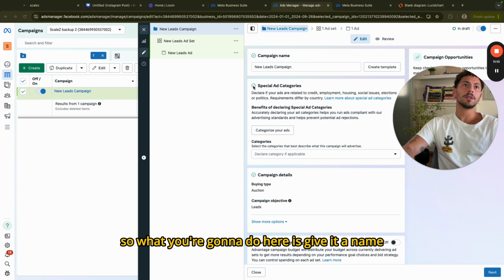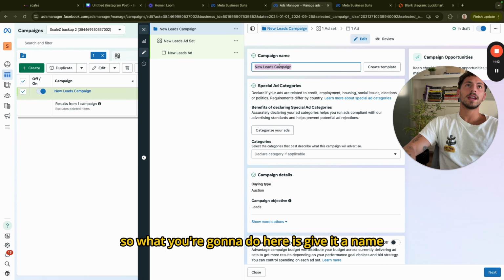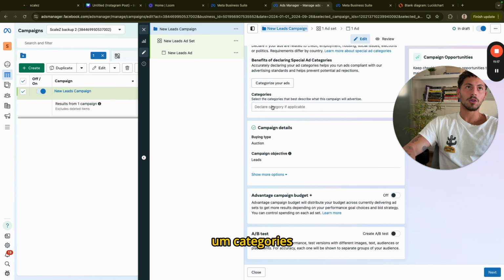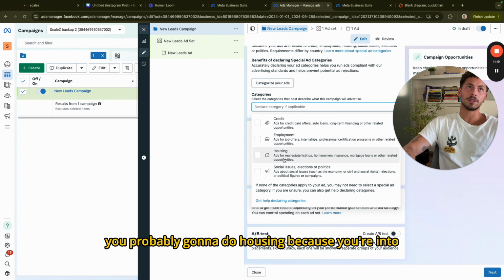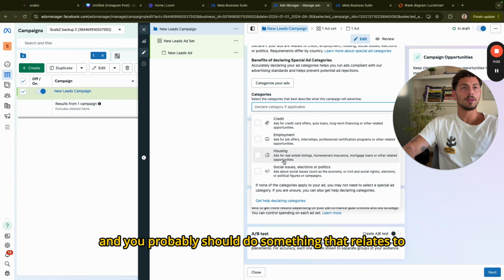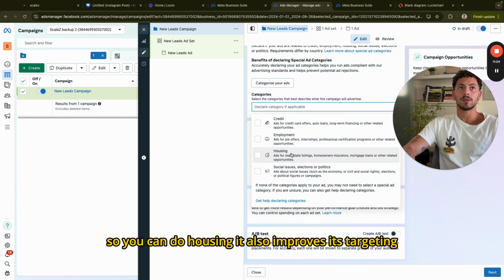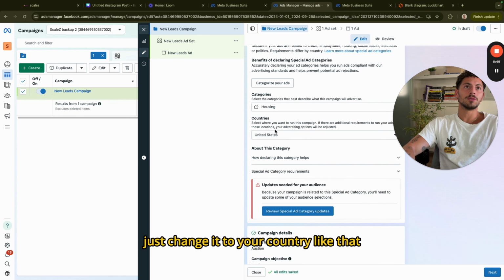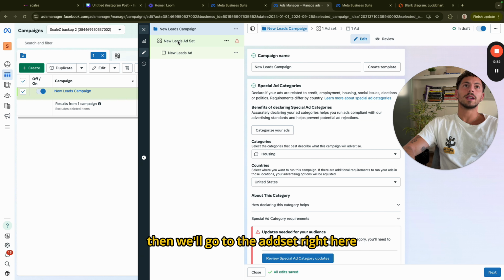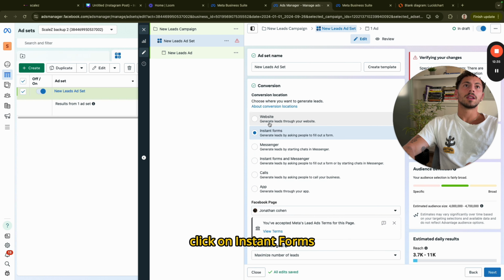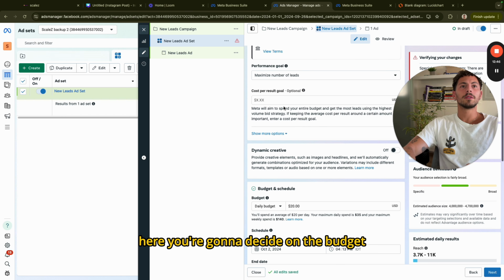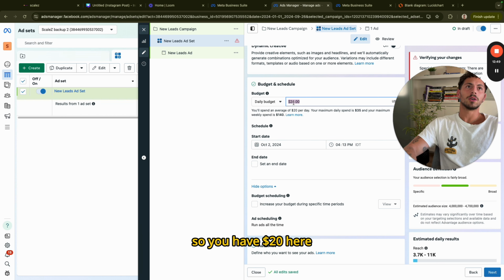So what you're gonna do here is give it a name. I'm just gonna keep it like that, but you can give it a name. Categories, you're probably gonna do housing because if you're a contractor, then you probably should do something that relates to it, so you can do housing. It also improves the targeting, so I would do housing. And countries, just change it to your country, like that. Then we'll go to the ad set right here, click on instant forms because we're going to use instant forms. Then just connect your Facebook page right here. Here you're going to decide on the budget. So you have $20 here.